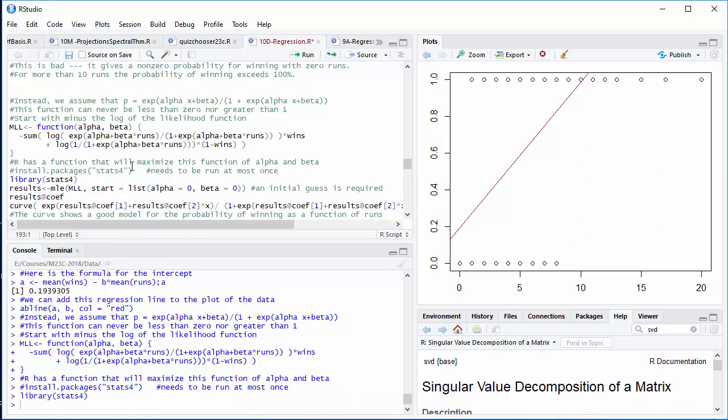You may or may not have to install this package, but in any event, you have to load the library stats4 to get this MLE, maximum likelihood estimation function. And what you do is give it the function, and you have to give it a starting point.